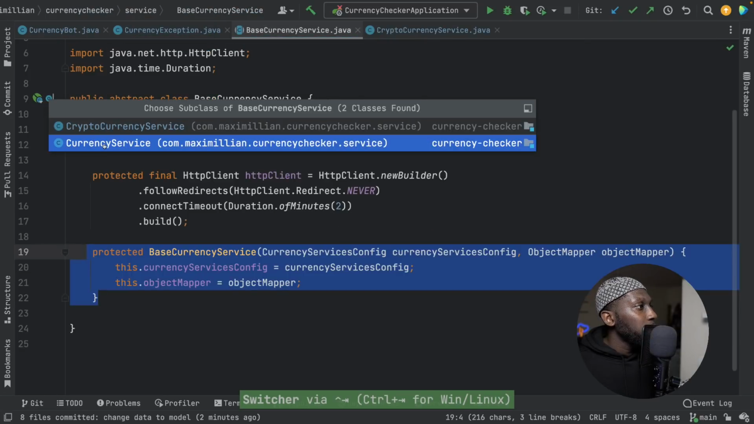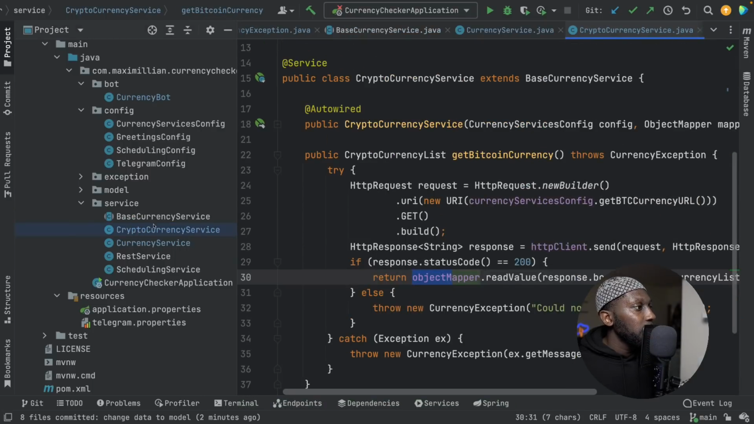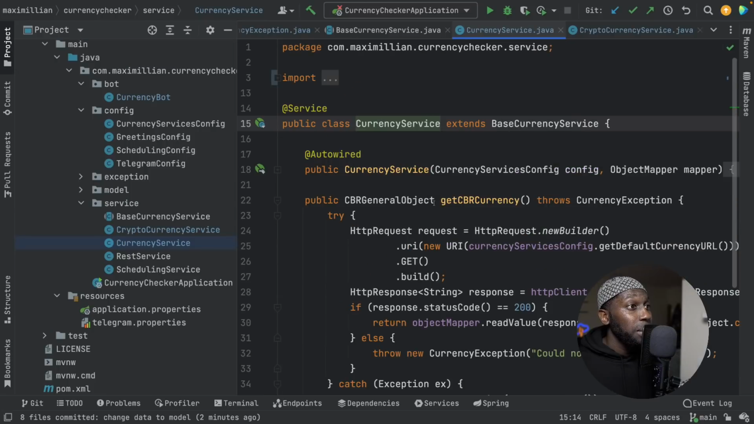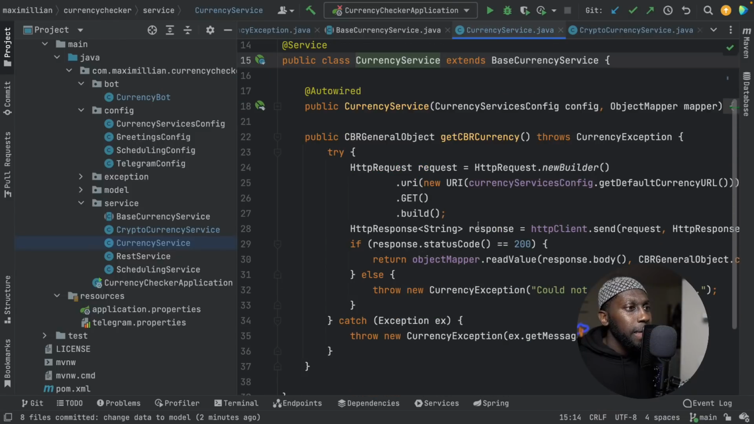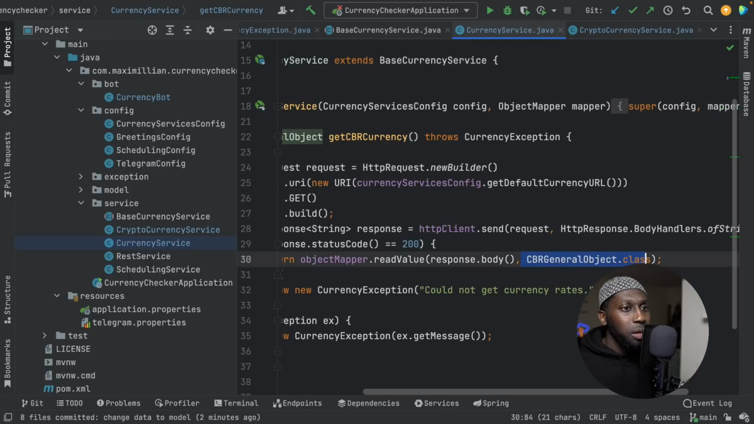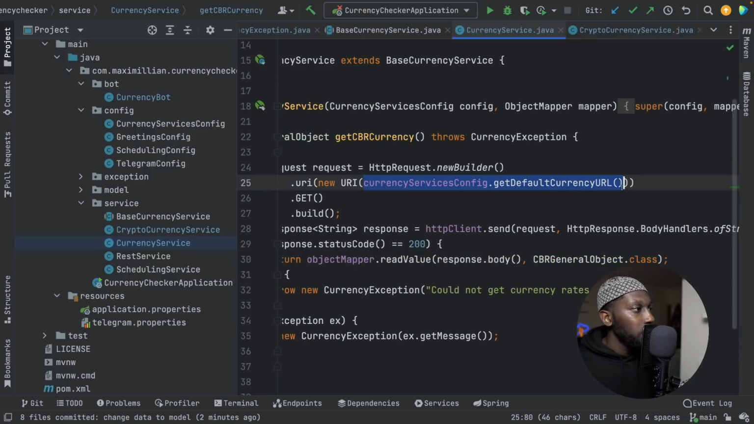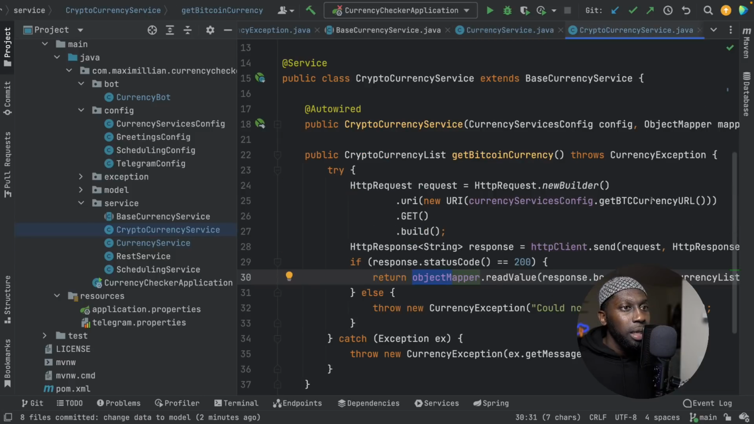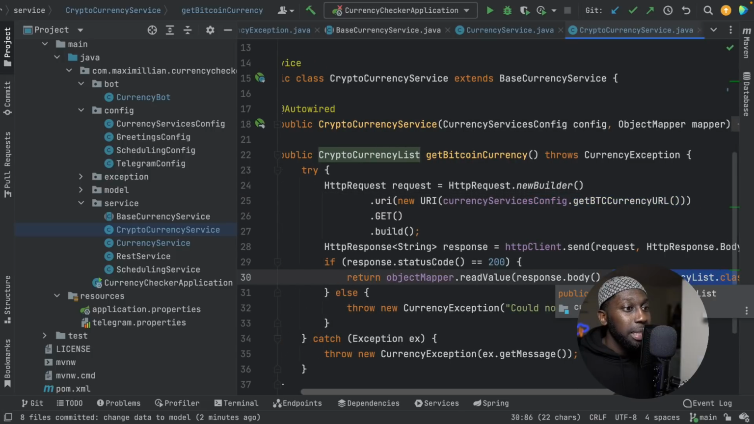And I think these two classes, so currency service, let's just open here. So currency service as well as crypto service, I think these are the same thing right here, but the difference is that this object that you're passing right here, so the class, is different, and maybe the URL. So let's have a look. Yes, the URL is different as well.